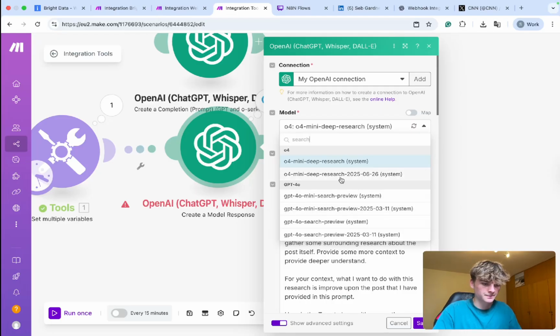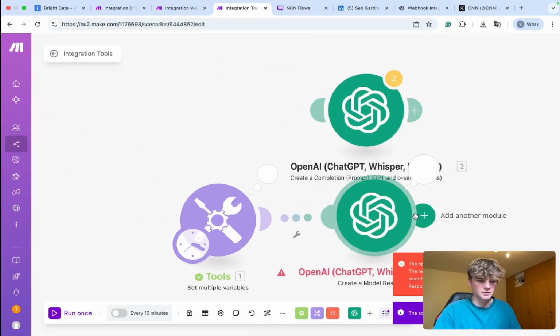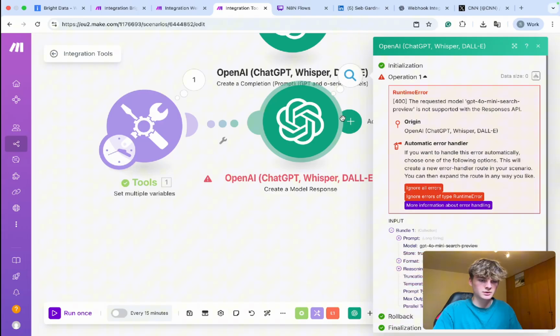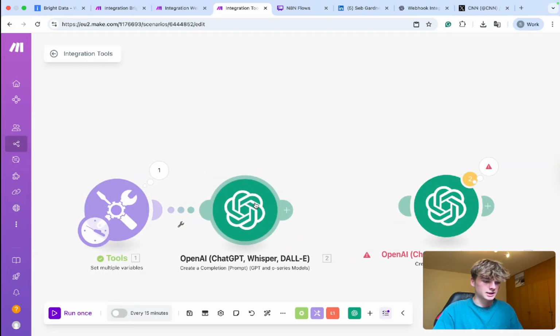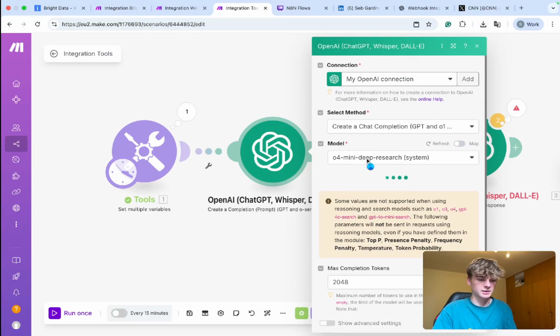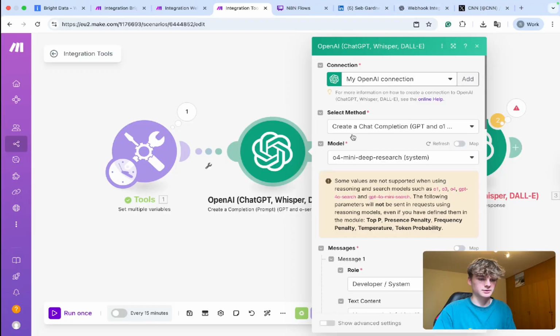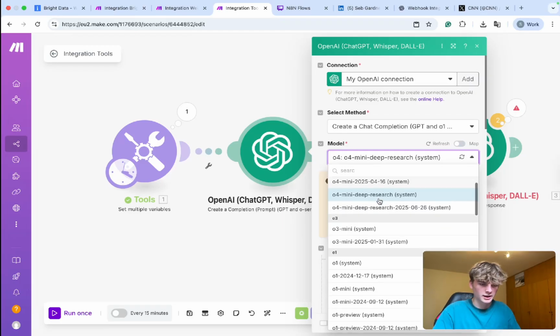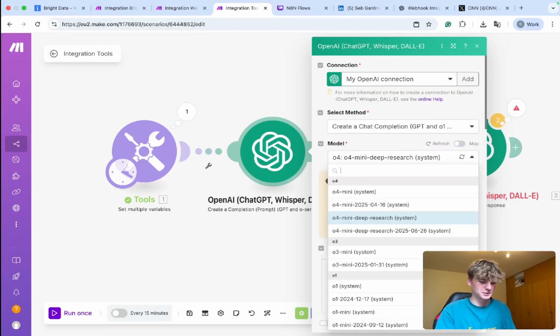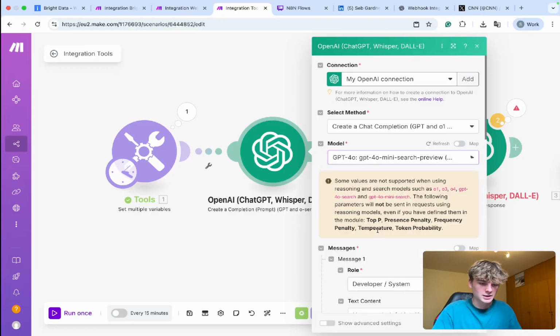Here we go, here's some more. Let's do GPT-4 mini search. Let's try this one. No. Okay, yes, I would have chosen the wrong model. We use not deep research, but just the standard search one. Okay, that's my bad. This should work now. I was confused. I was like, I've done this before. I've used search before. Okay, let's do mini search preview.